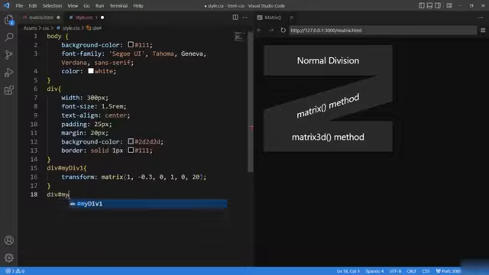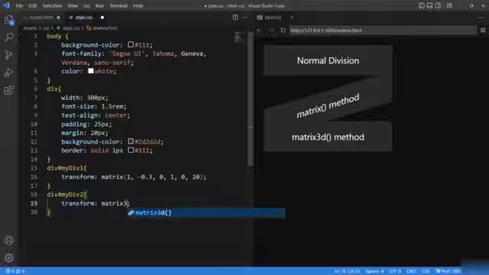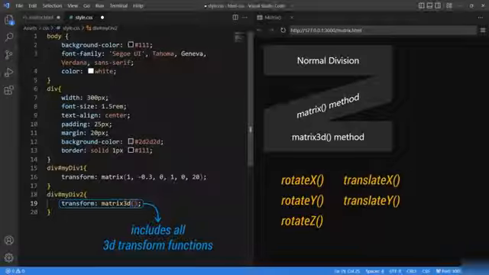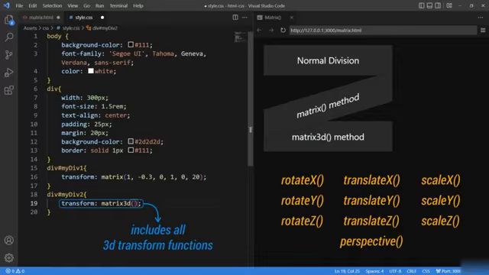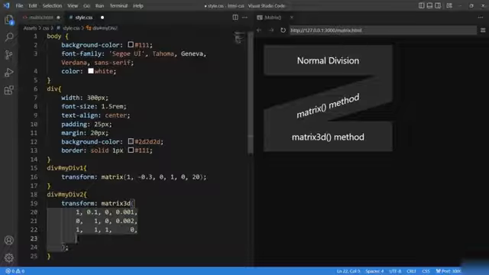Now we will set a 3D transformation for the last division using the matrix 3D function. I will give transform matrix 3D. Now this function is an alternative to all the 3D transform functions like rotate 3D, rotate X, rotate Y, rotate Z, translate 3D, translate X, translate Y, and translate Z. Also scale 3D, scale Z, and perspective. It takes up to 16 parameters described in column major order, which creates a 4x4 matrix.